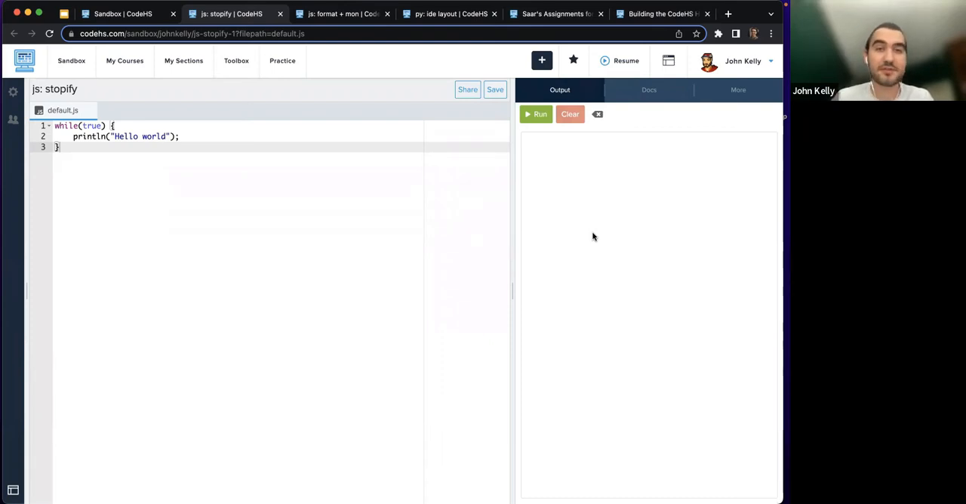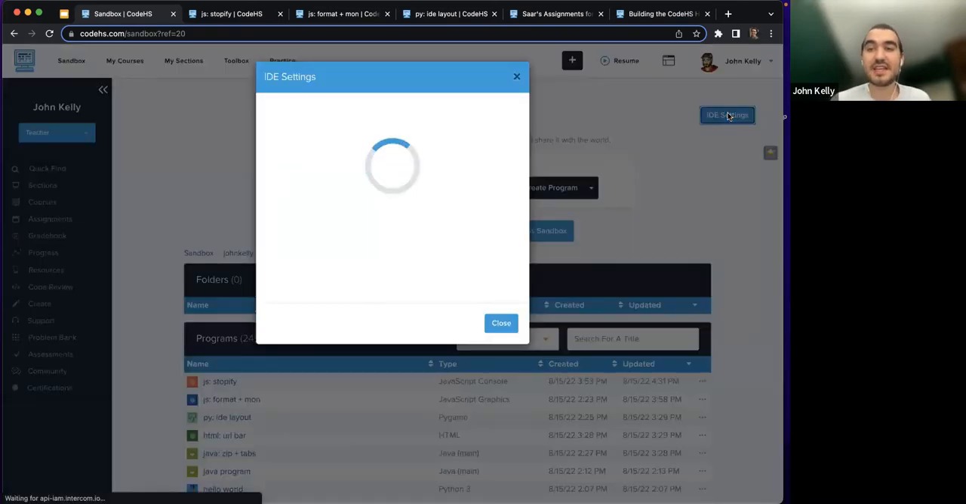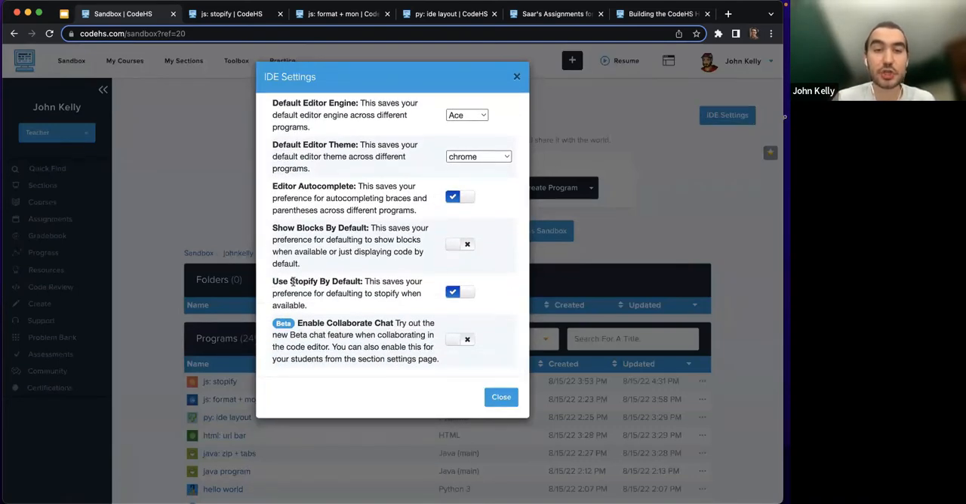In particular, this feature works primarily in Sandbox. And so let me demo kind of how you can turn this on as a new default. Okay, so here I have the CodeHS Sandbox open, all right? And up in the right corner, you can click this IDE settings button. And there's a bunch of settings in here, okay? But the one that we're looking for here is this use Stopify by default, okay?